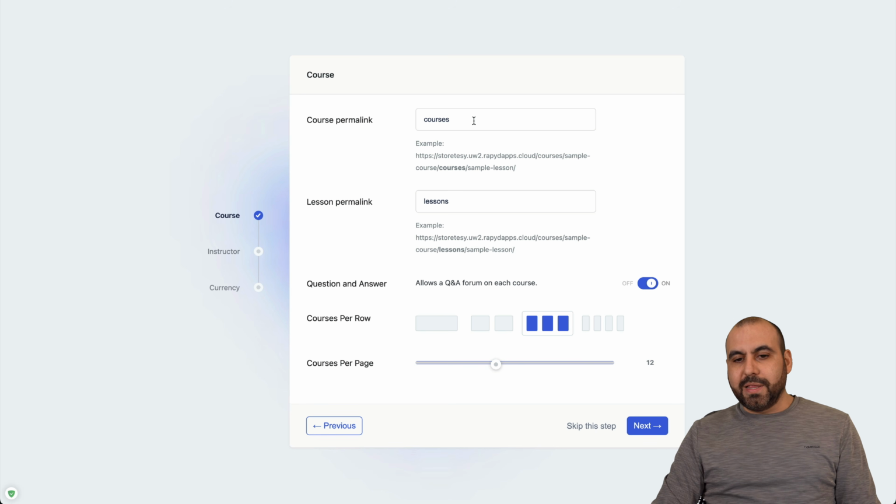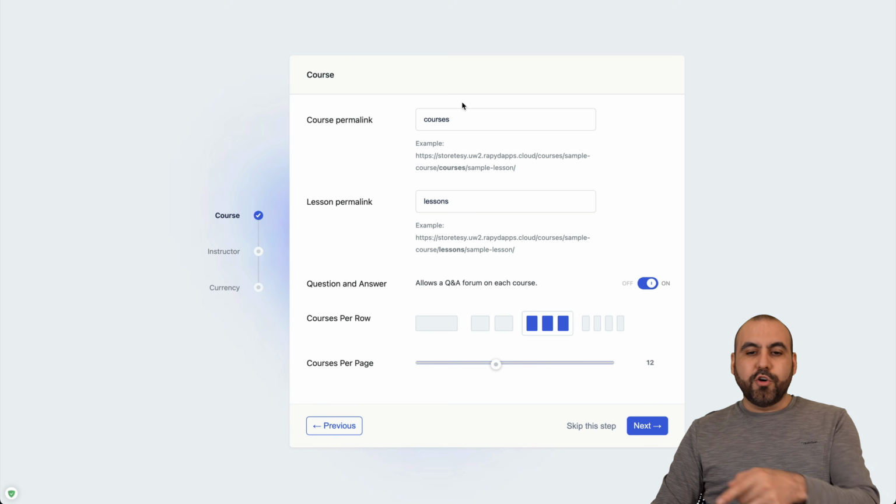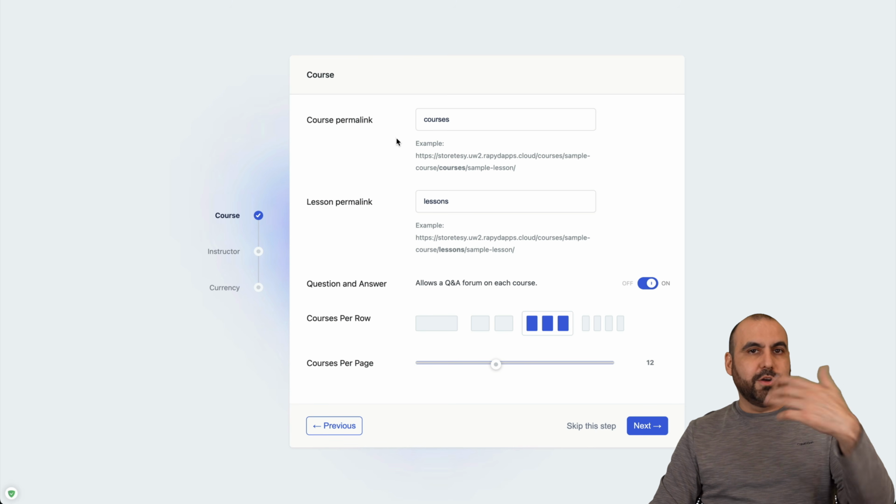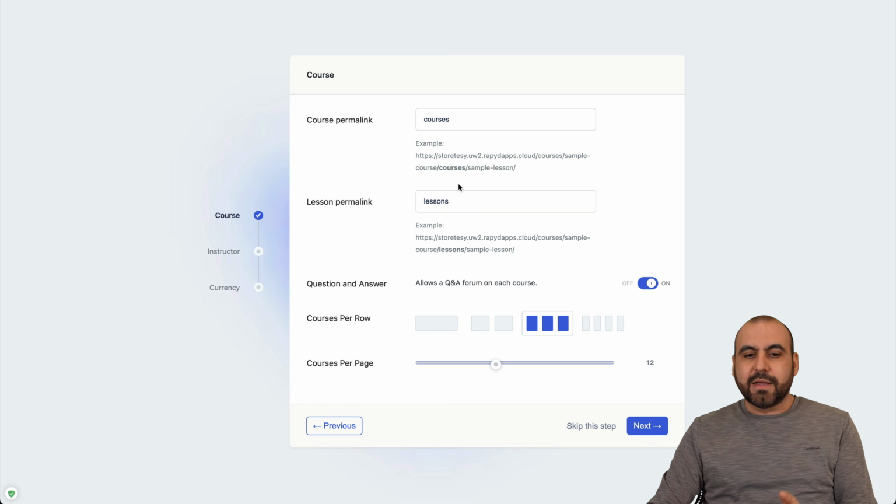You have your course permalink, so it's going to be courses. You can see here an example of how this will look, or you can change it to something else, to learning or whatever, and that's just the link that's going to make up the permalink. The lessons permalink is the same thing. Here's the example, so you see how it's going to look. You can change this really easily. You have Q&A, so you want to enable that.